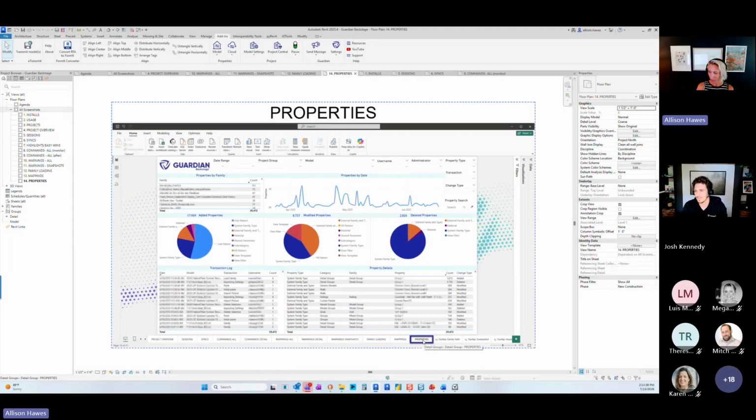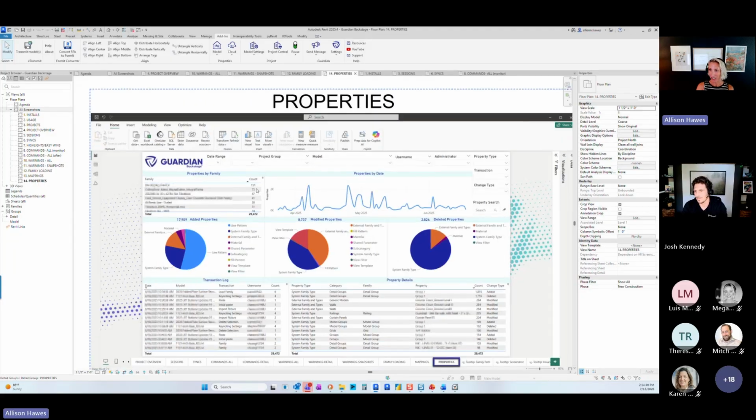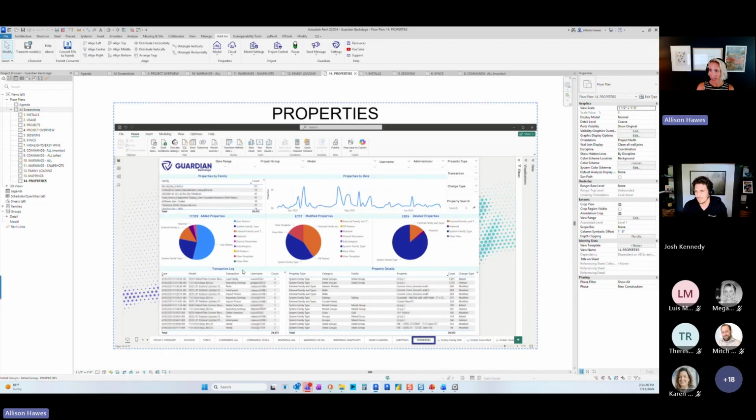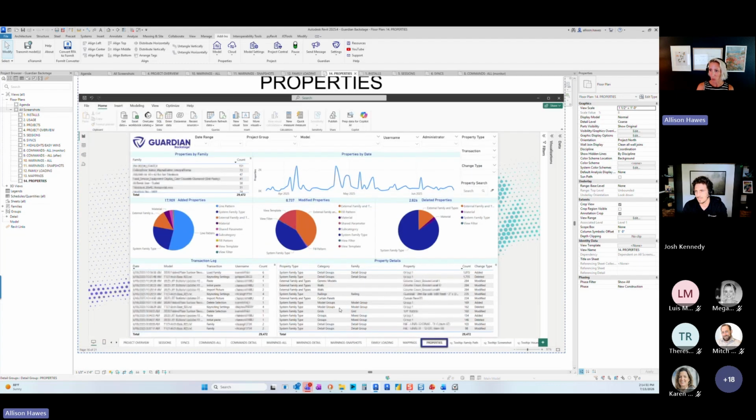Then we can go into our properties tab. And again, looking at our specific family, we can filter by that family. It'll start to show us what are the properties within there that have been added, modified, or deleted, showing you more details on the properties of these families.